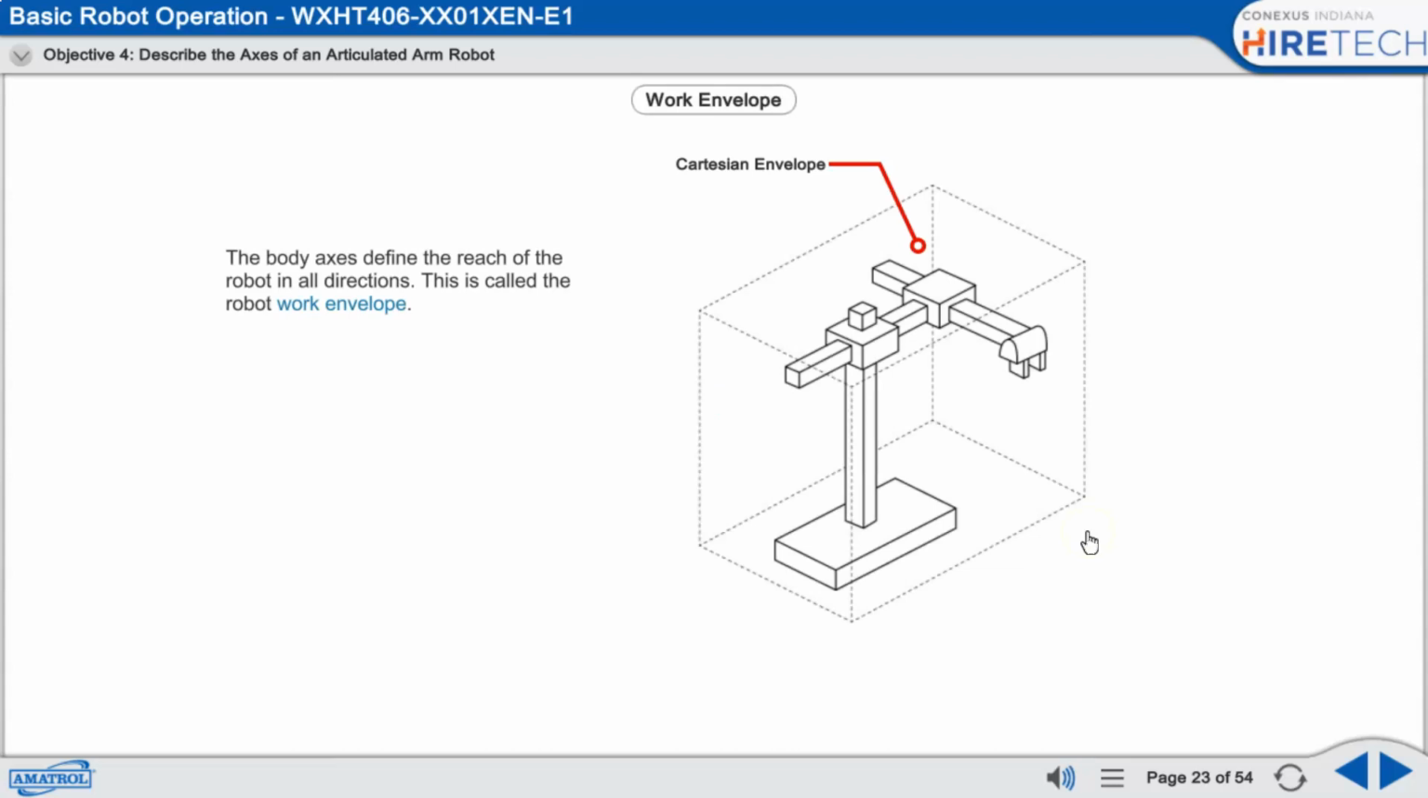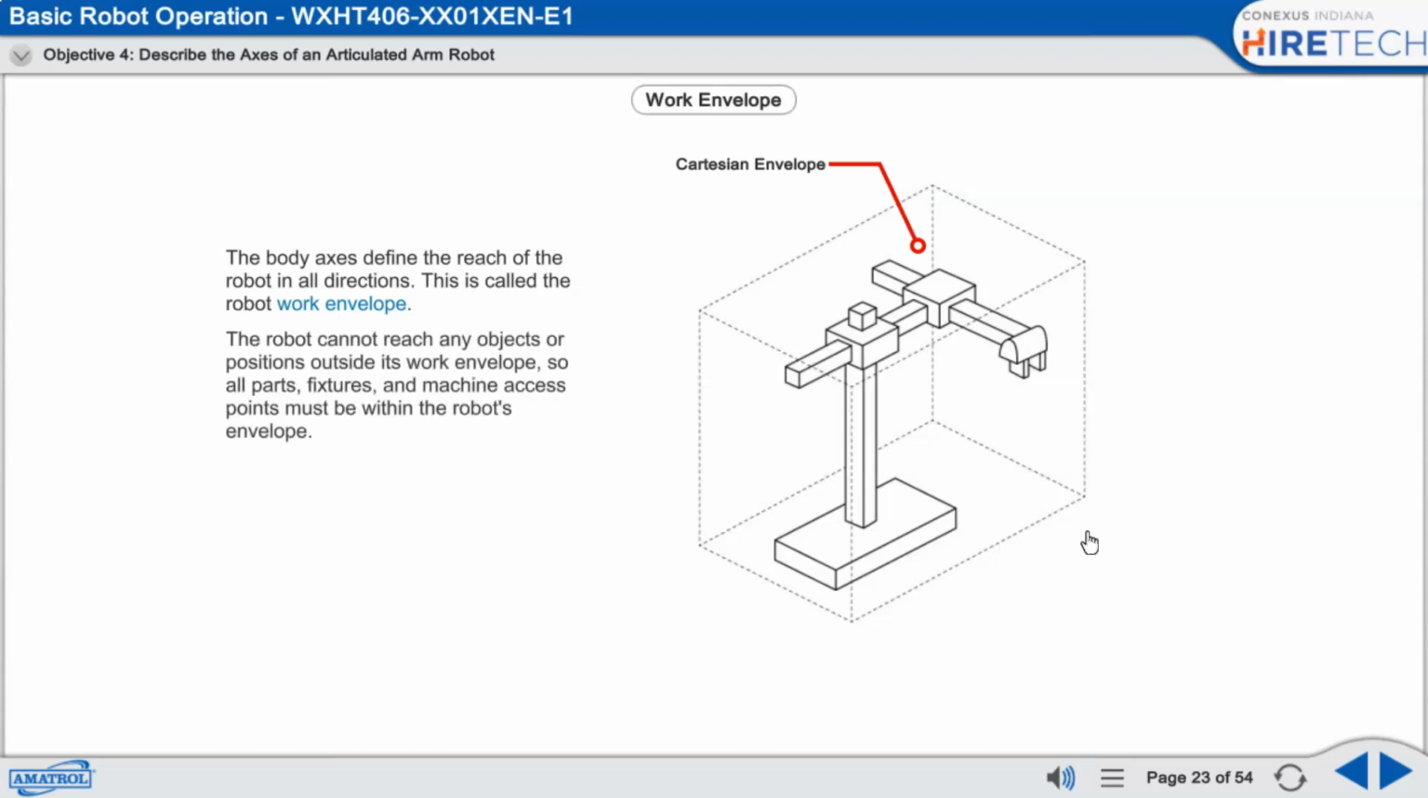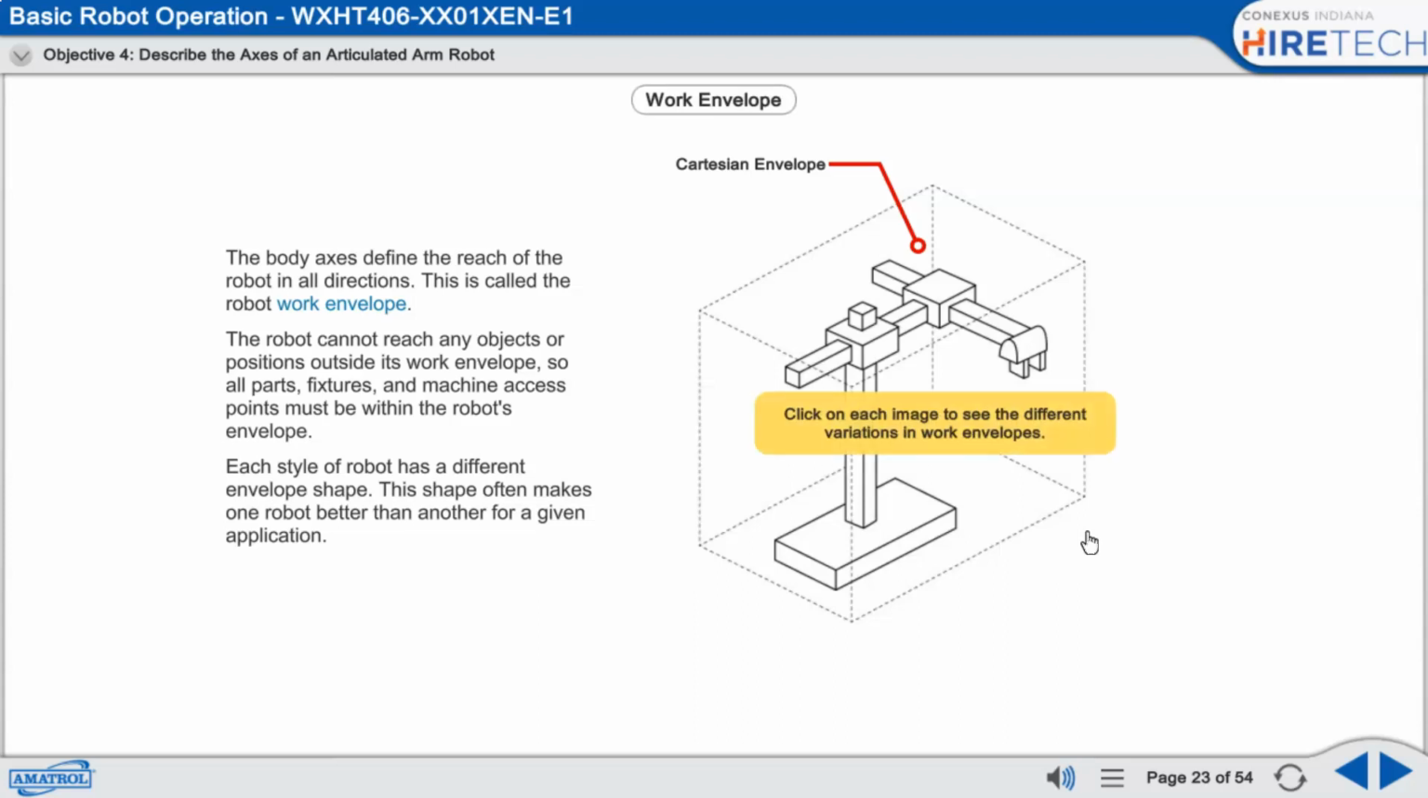The body axes define the reach of the robot in all directions. This is called the robot work envelope. The robot cannot reach any objects or positions outside its work envelope, so all parts, fixtures, and machine access points must be within the robot's envelope. Each style of robot has a different envelope shape. This shape often makes one robot better than another for a given application.